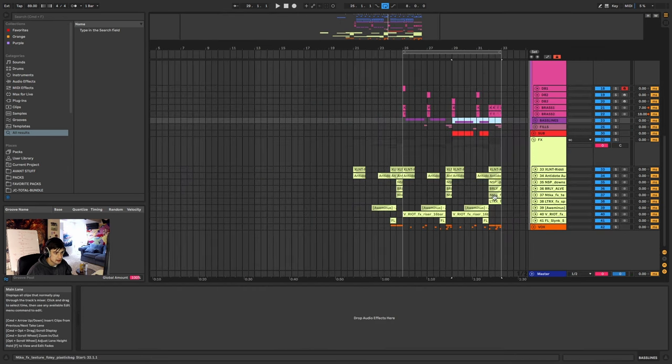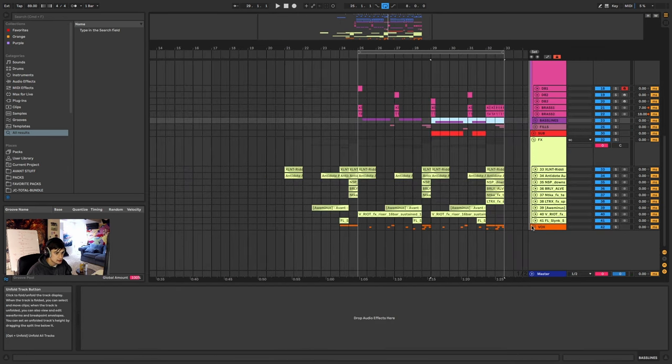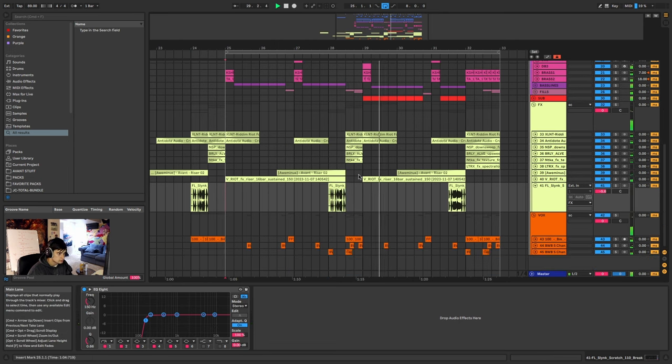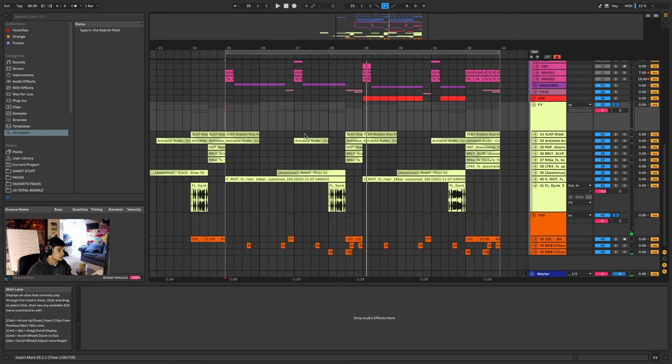The final thing to tie everything together are effect sounds and scratches. So I have this sample going right before our fill at the end of every four bars. And then let's listen to the effects with the vocals as well.